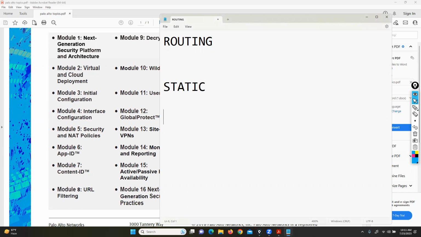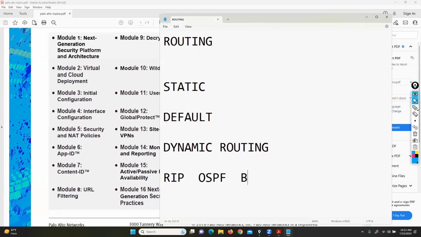See, guys, I'm not telling you the story. I'm not telling you what static routing, default routing, or dynamic routing is, or what RIP, OSPF, or BGP is. Here I will tell you how to configure it. So static, default, and dynamic routing concepts you can discuss. In dynamic routing, RIP, OSPF, BGP.